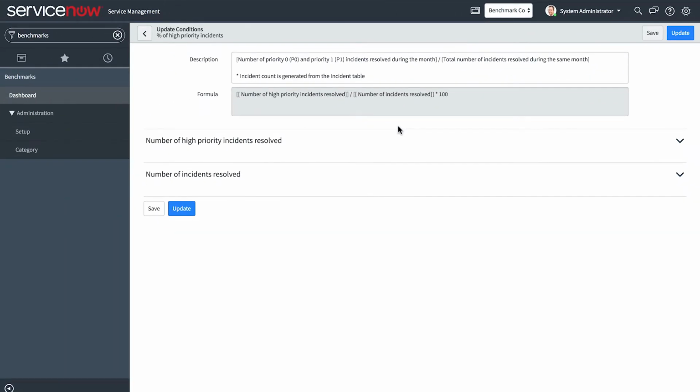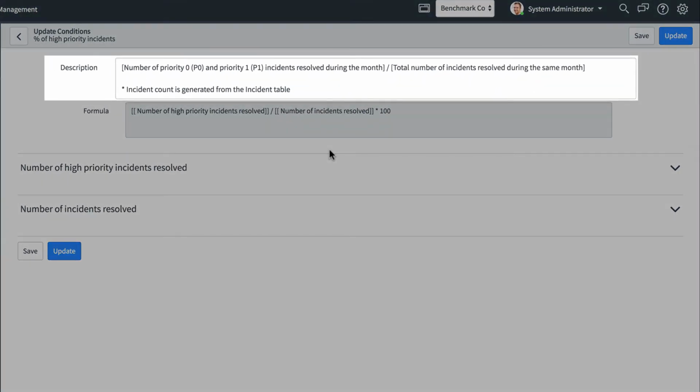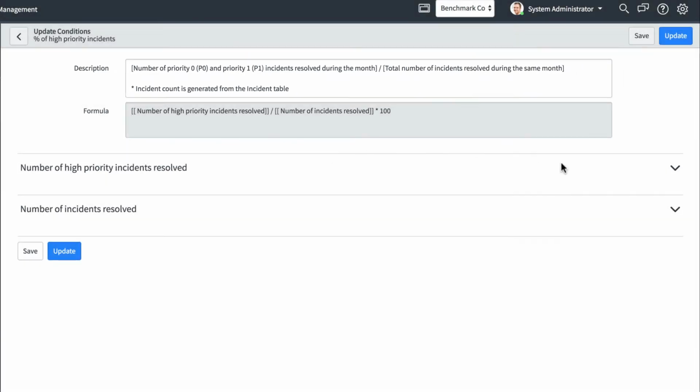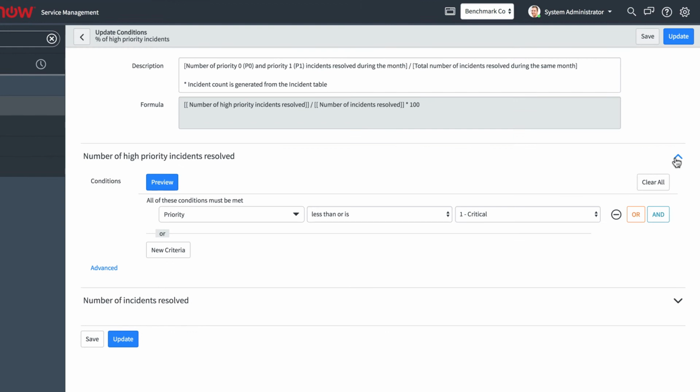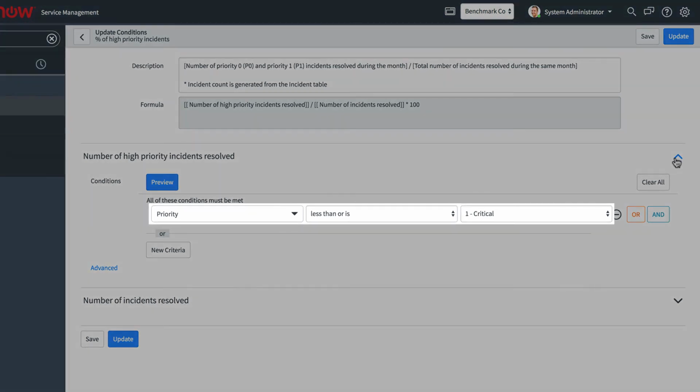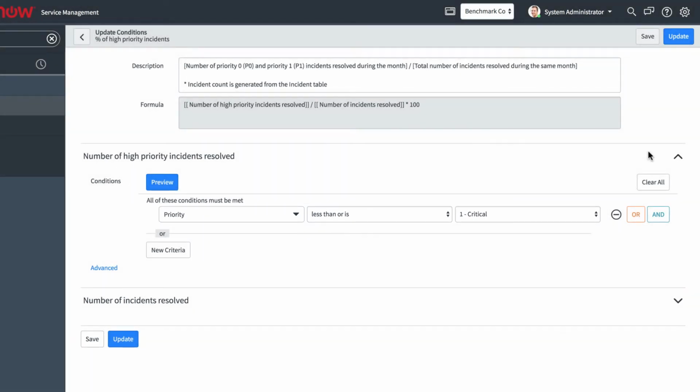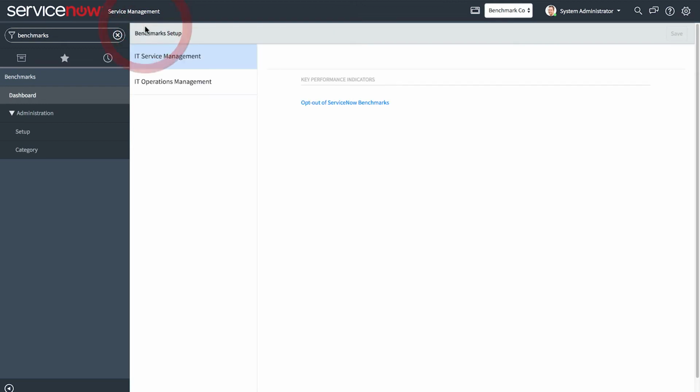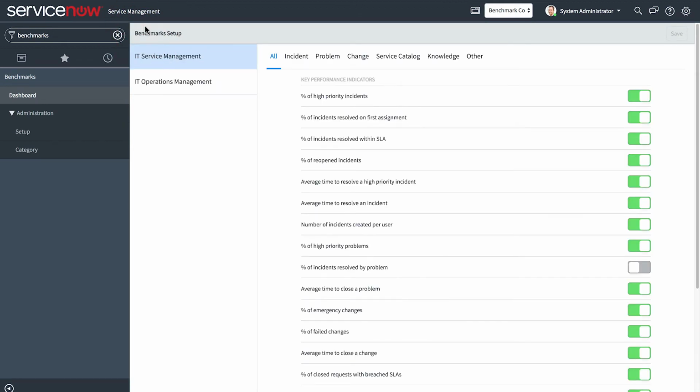Clicking on a KPI in the setup takes us to some additional information and key features. At the top, we see a definition of the KPI that informs us of the condition set and the type of data gathered for that KPI. Expanding this section allows us to see the conditions on which the KPI is based. We have the option to adjust this condition by changing these values and saving here. But for now, we're going to leave this one as it is. Now that we've completed the setup, let's go to our dashboard and take a look.